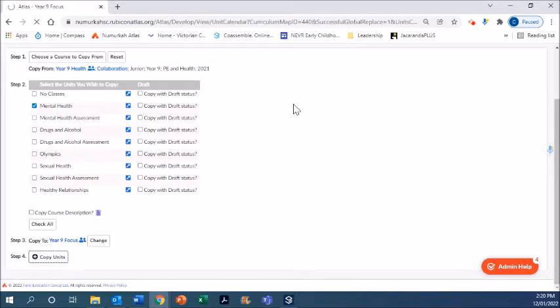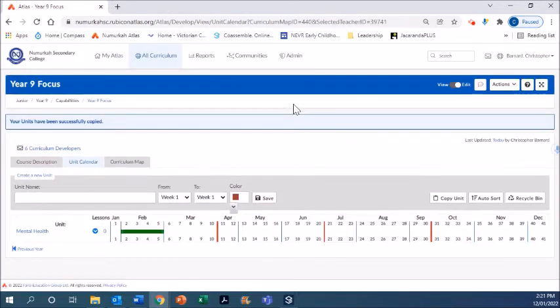It says the existing unit will remain untouched. In other words, the archived unit will remain untouched. And now it's automatically taken me into this Year 9 focus subject, which is allocated to me under Atlas.